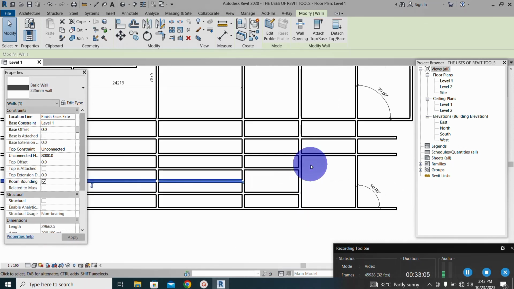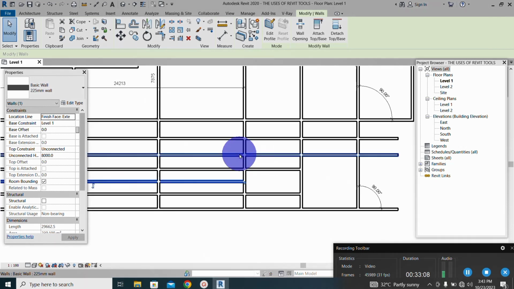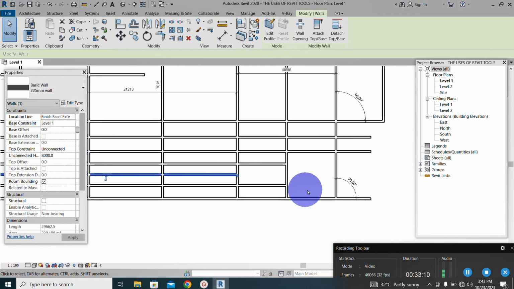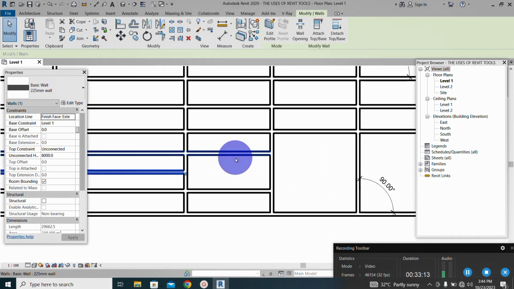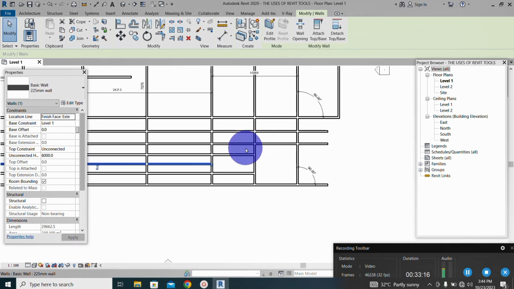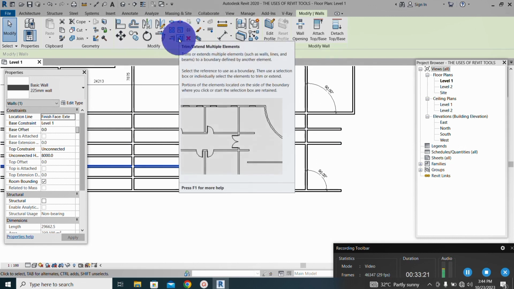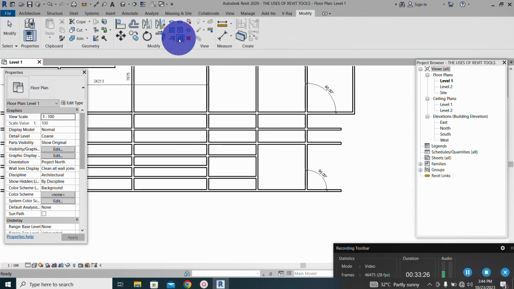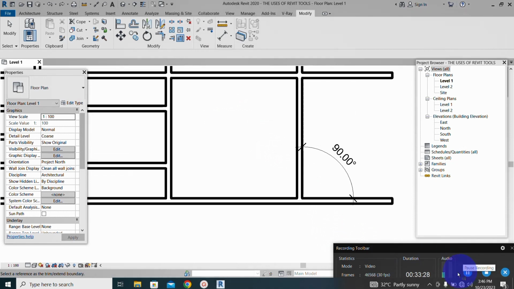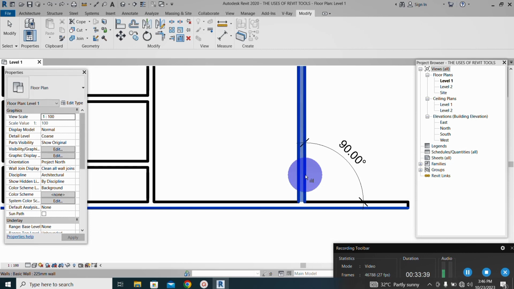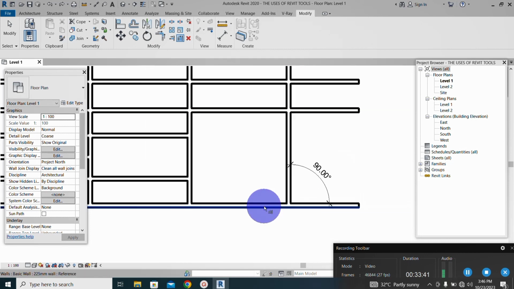I think I'm okay with this now. Let's assume I want to use the trim/extend multiple element. I'll click on the tool. Now I will click on this first point and click on the second point.